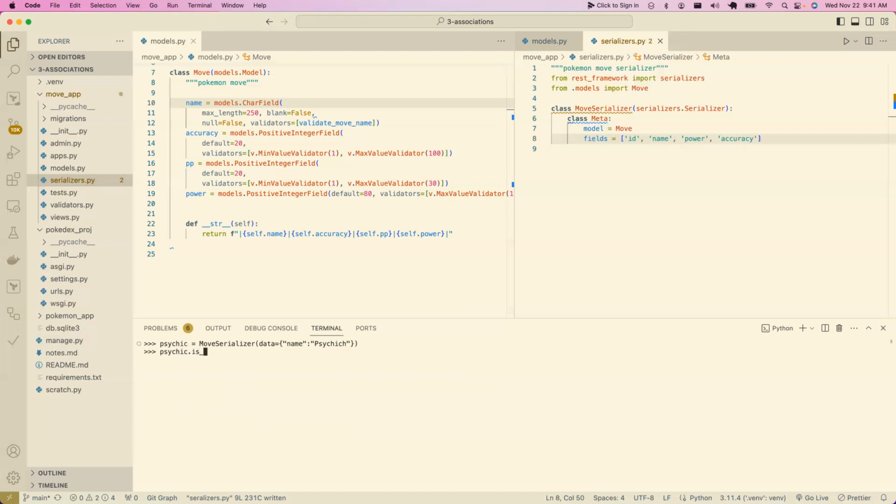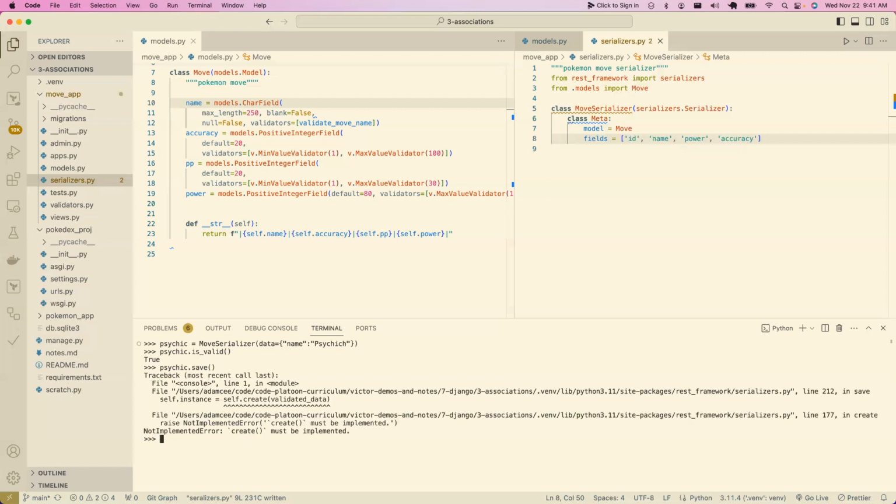We've got an is_valid method for valid format, valid JSON. We've got a save method, and it looks like I did run into a problem here. I may have skipped a step. I'm not sure if it's worth digging into this right now with the serializer, to be honest.